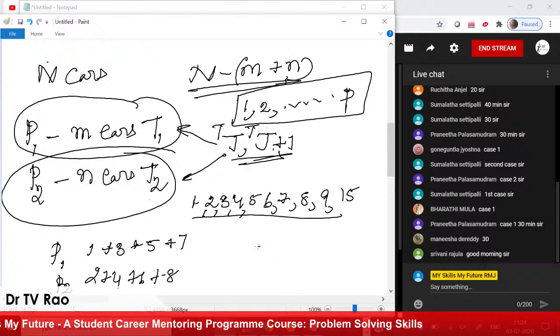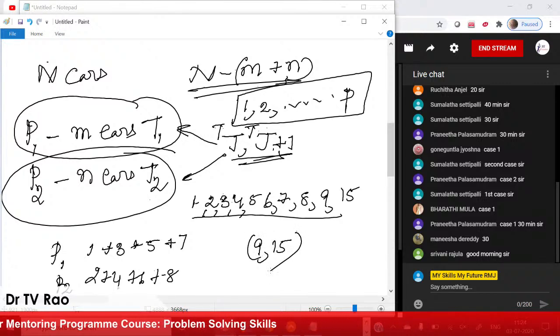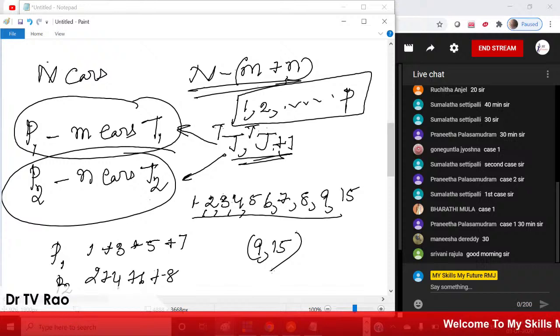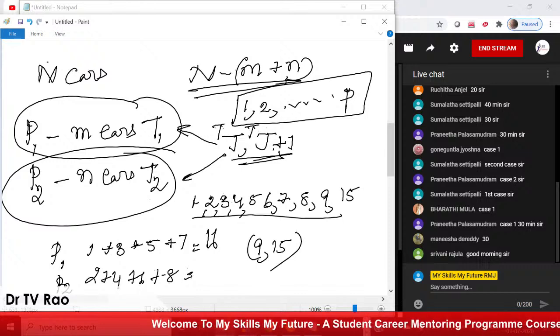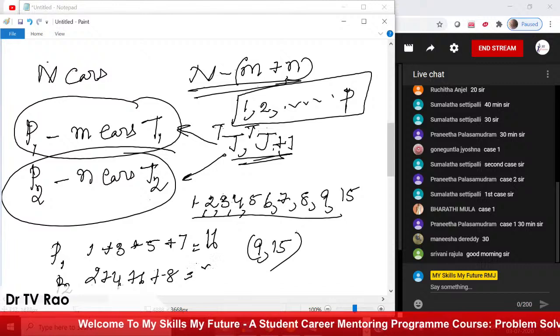Okay, the remaining cars have capacities 9 and 15. Now, out of 9 and 15, which car will be sent to bunk P1 and which car will be sent to bunk P2, so that the overall time is minimized? This is 16 and this is 2 plus 4, 6, this is 20.